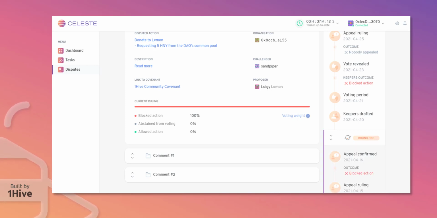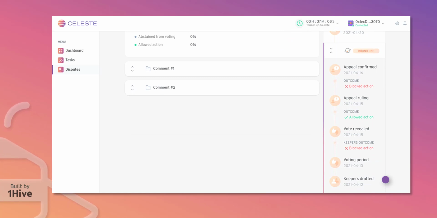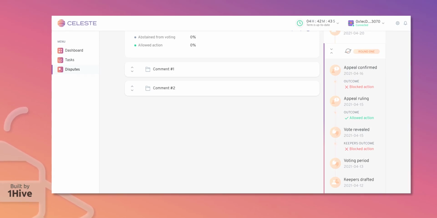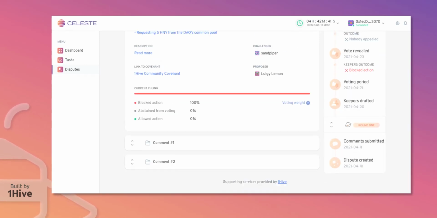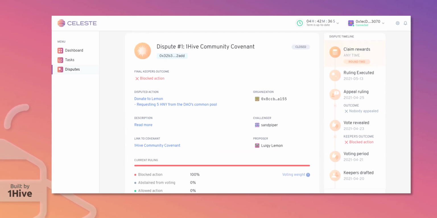Following the conclusion of the comments period, the first round begins, starting with the drafting of keepers, a term for voting, voting outcome, and appeals ruling and confirmation. In the event that a first round decision is successfully appealed, a second round will begin. Each subsequent round requires considerably greater amounts of honey to be staked by the parties involved, deterring inappropriately prolonged decision-making.